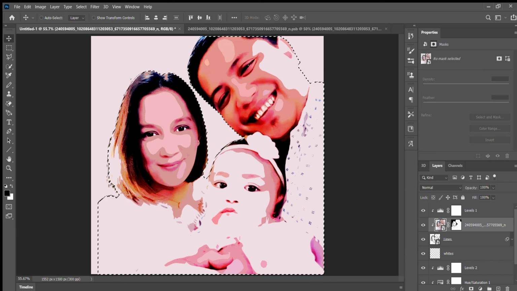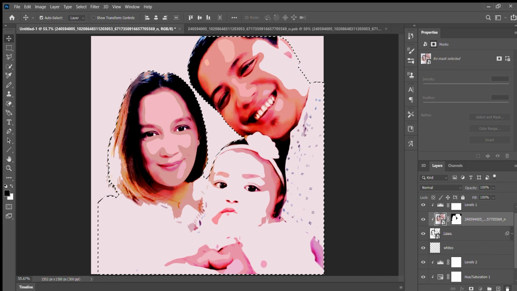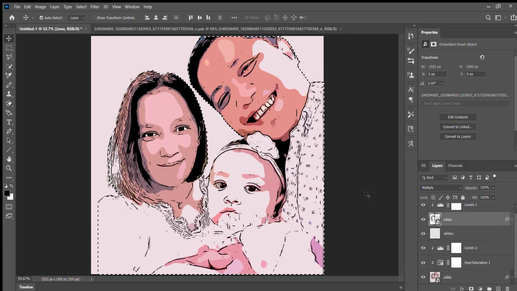Control-click or Command-click the layer mask to make a selection of its shape. Now that we have its selection, we can delete the layer and its layer mask. Go to the layer and drag it to the trash. Go to Select, Modify, and Contract. Contract the selection by 2 pixels.